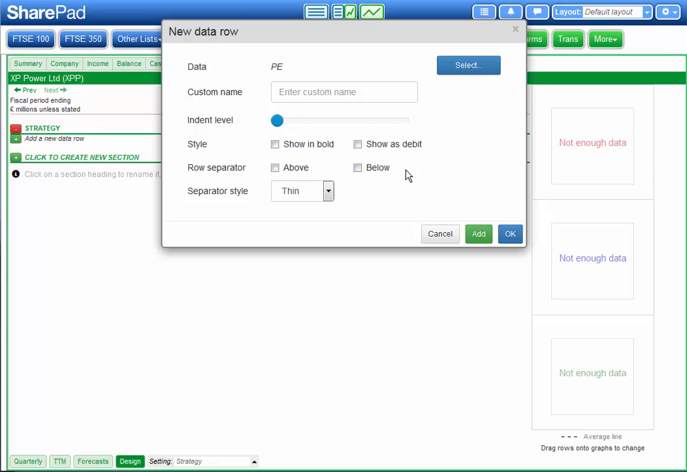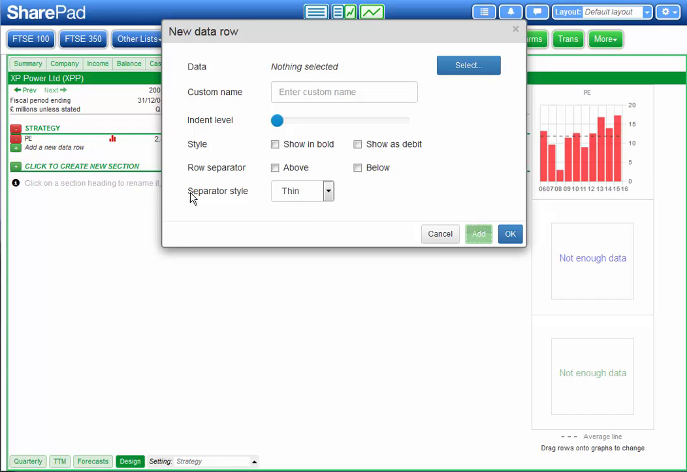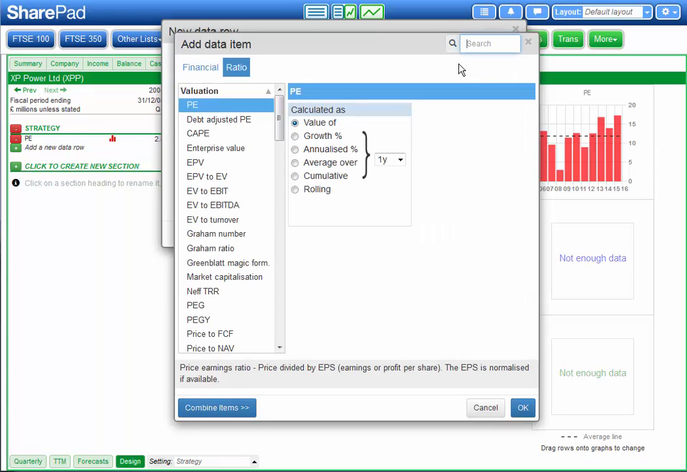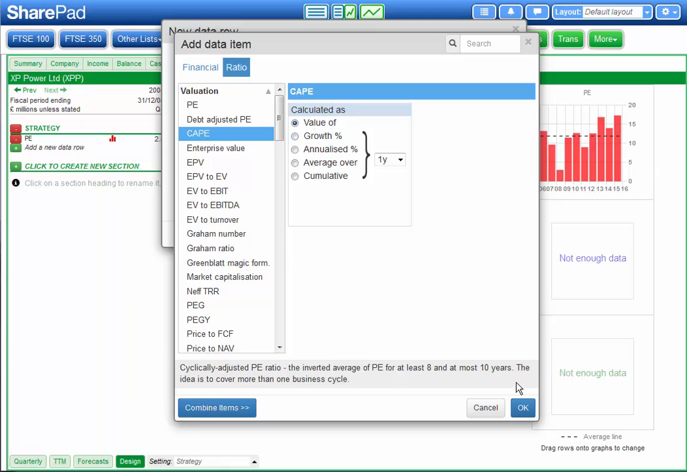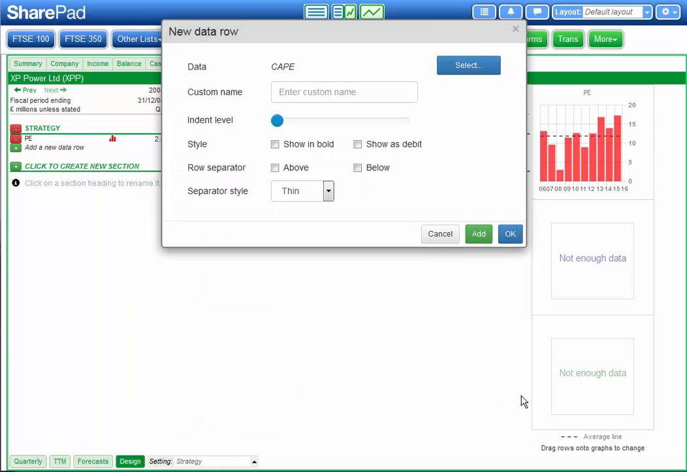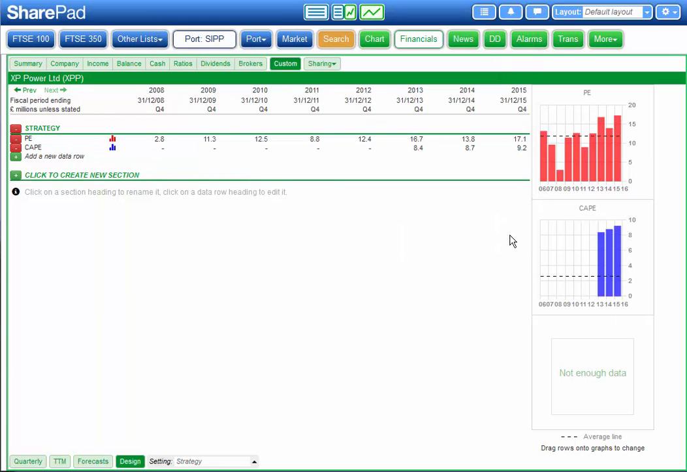Now, if you've got a lot of items to add, it's best to click on the Add button in between each one, because it'll add them to the table, but it'll keep the dialog open. So, for example, I click on the Add button here. We can see that it's added PE. I'm going to choose another item. Let's choose CAPE, for example. Add that. And when you've finished adding items, you click on the OK button.